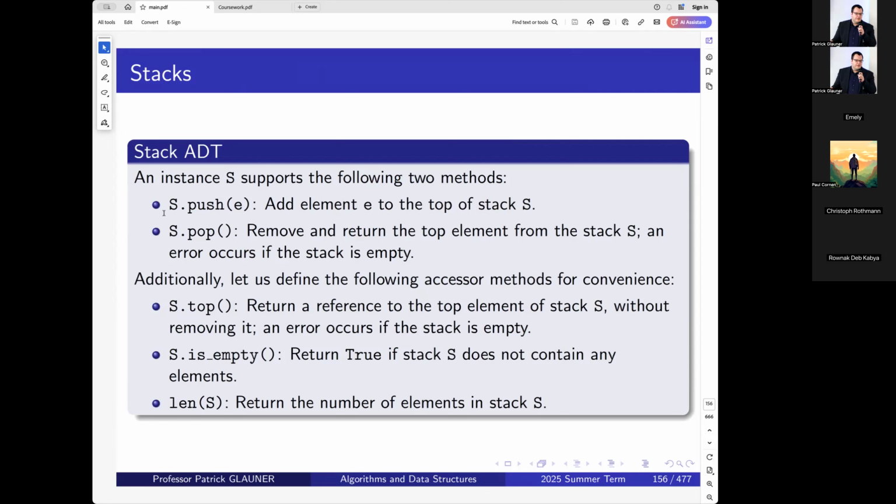So with a stack, we have a stack S, and it only allows two methods initially. We can push something on the stack. So we have an element E and we put it on top of the stack. If the stack is empty, element E is just a bottom element of the stack. If we put another element on the stack, we just put it on top. So we always put elements on top. So we stack them up.